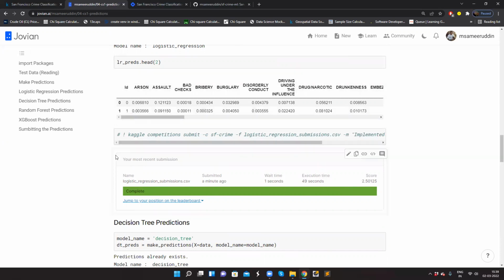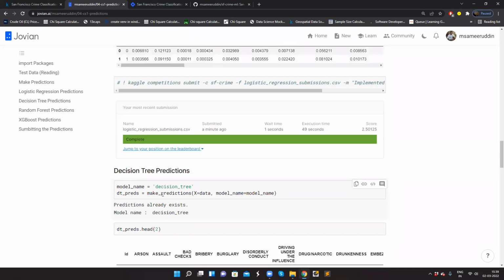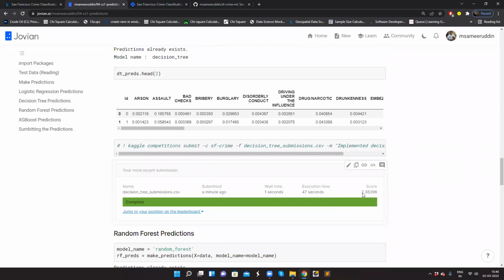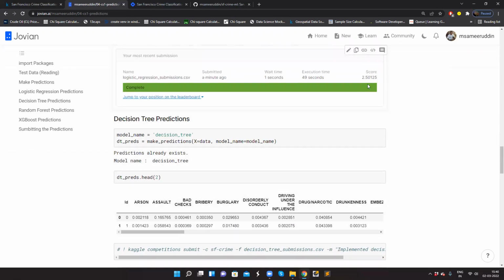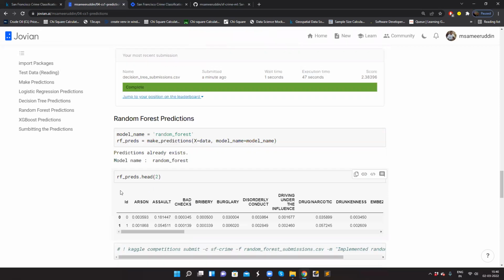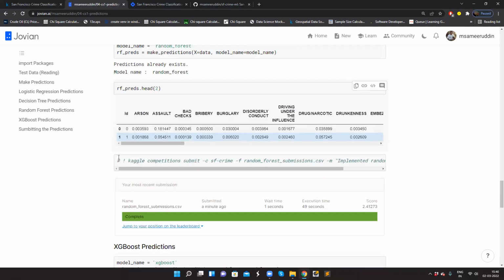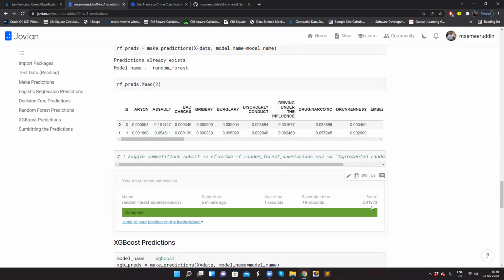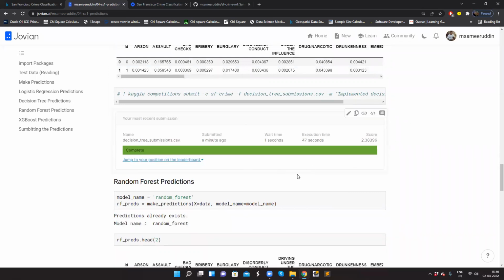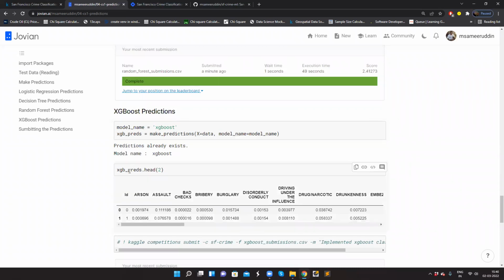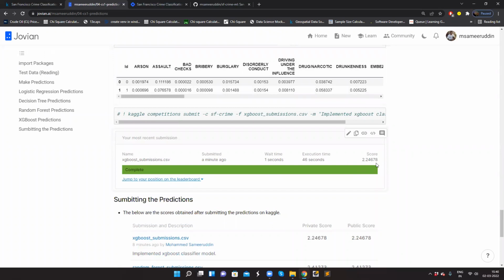And the same concepts, if we apply to decision tree with the model name different, we get to see the score, which is 2.38, lesser than logistic regression. And similarly, we can check for random forest, same function, just the model name changes, and we see it is 2.41, slightly higher than the decision tree score. Similarly, for XGBoost, if we do the same process, we get 2.24, which is the lowest score of all.